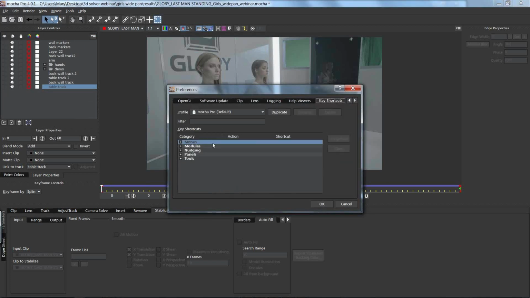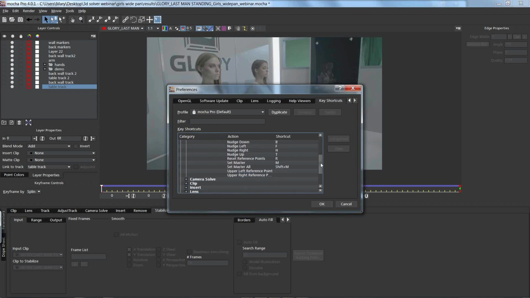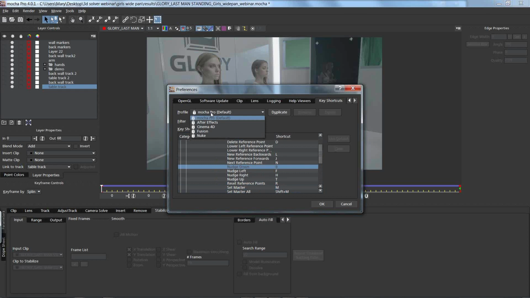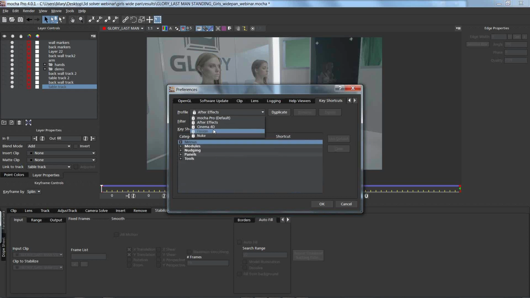Right here. So, you know, you can adjust your various modules, so you can search for them through the filter. You can actually nudge left, right, up, down, whatever you need. You can also set them to a specific profile. We already support a NUKE profile and an After Effects profile, and we're going to be adding some more as time goes on. So if you're already working in After Effects or already working in NUKE or anything like that, you can switch to that profile, and the keys will pretty much match. It just depends on which one you're using.